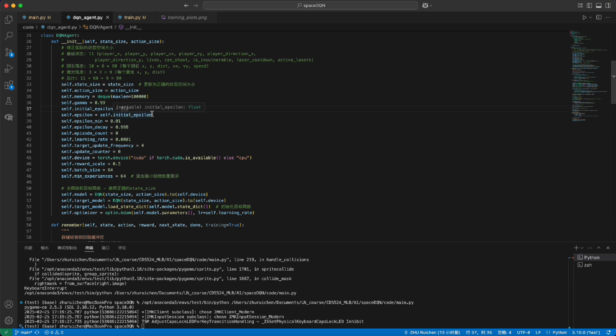And the minimal epsilon, also called exploration rate, which ensures that the agent always has a certain probability of choosing a random action, and the exploration rate decay coefficient, which is multiplied by this value after each update, and the number of training rounds, learning rate, the frequency of target network updates, and the scaling of the reward.